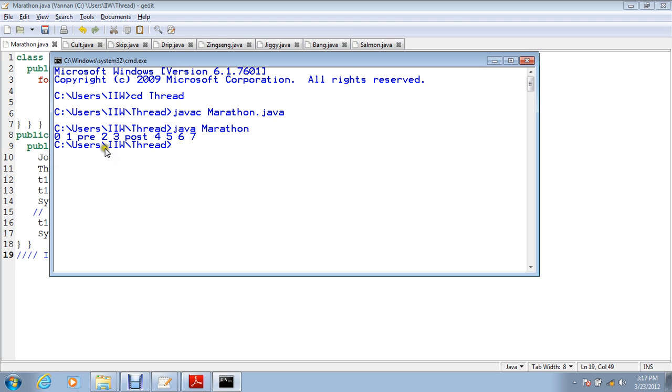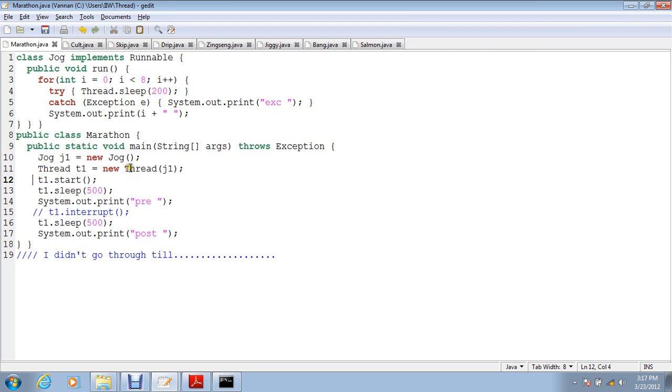So it will print 2 3. T1.sleep 500. Here it will print another 2, and it will go to sleep. Then it will post. Then we'll type the rest of it.